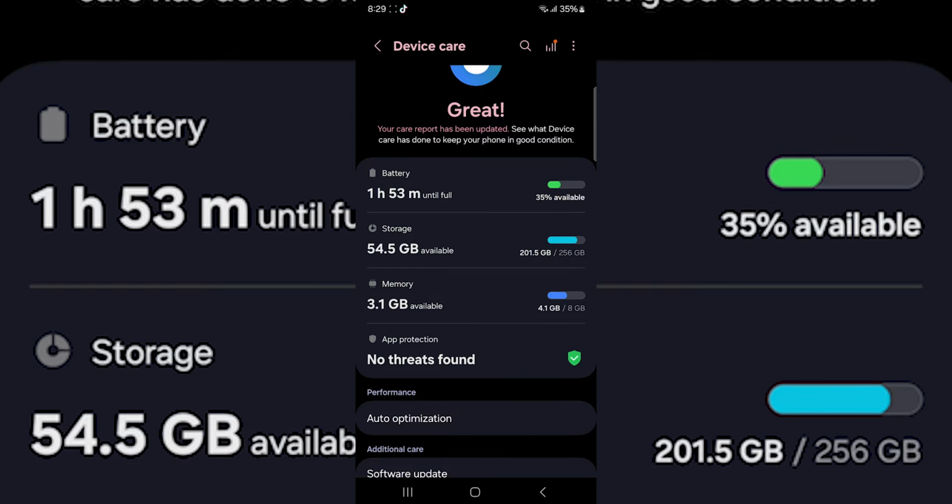So that's how you can automatically and manually clear cache on your smartphone. I hope you understand this video and learn something new.